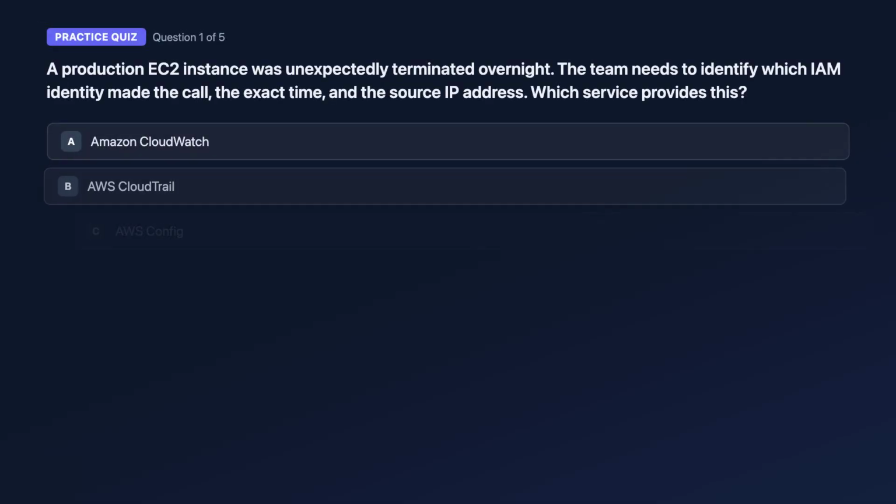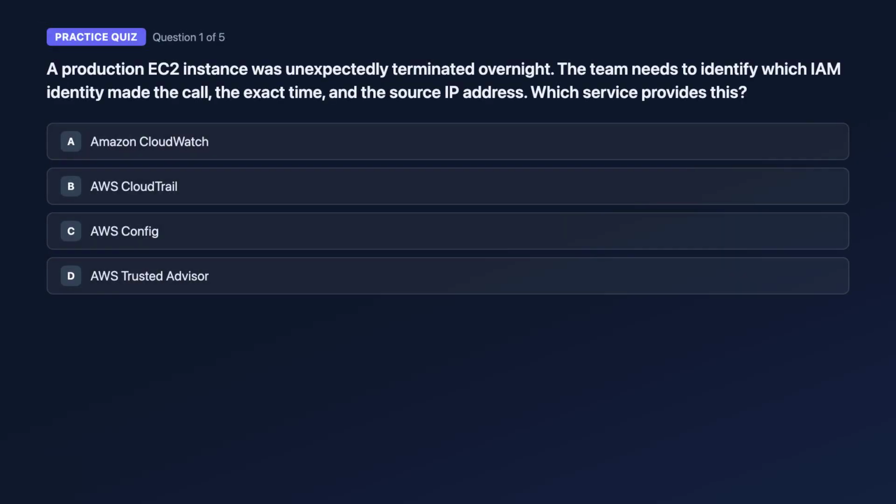All right, time to put your knowledge to the test. Question 1. A production EC2 instance was unexpectedly terminated overnight. The team needs to identify which IAM identity made the call, the exact time, and the source IP address. Which service provides this? Is it A. Amazon CloudWatch, B. Amazon Web Services CloudTrail, C. Amazon Web Services Config, or D. Amazon Web Services Trusted Advisor? Lock in your answer before I give it away.